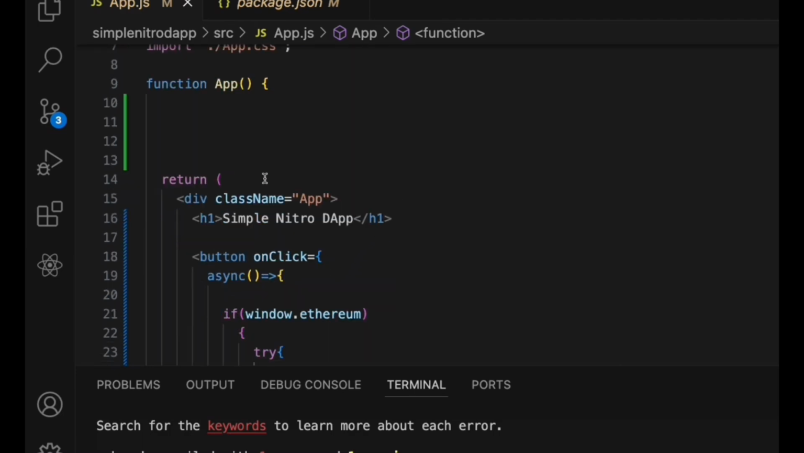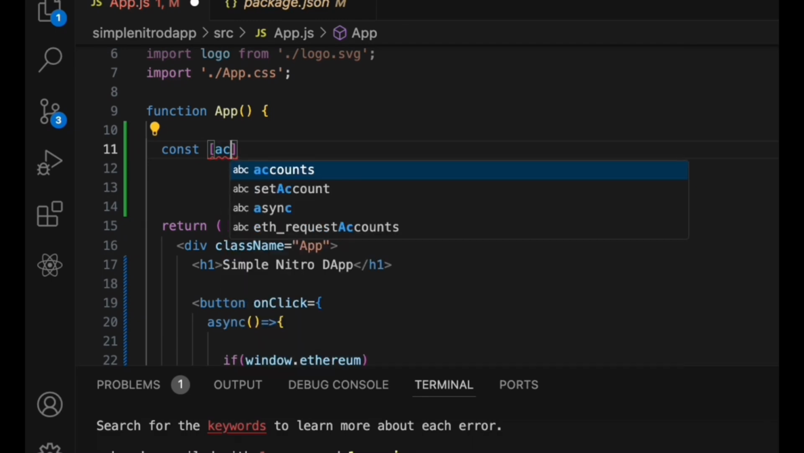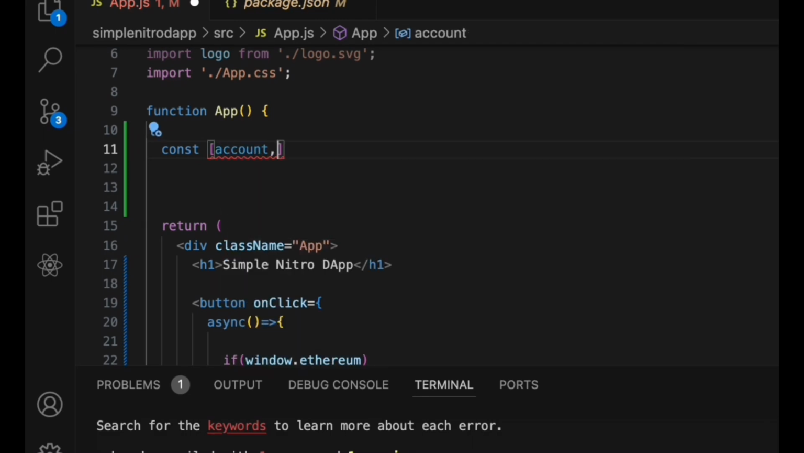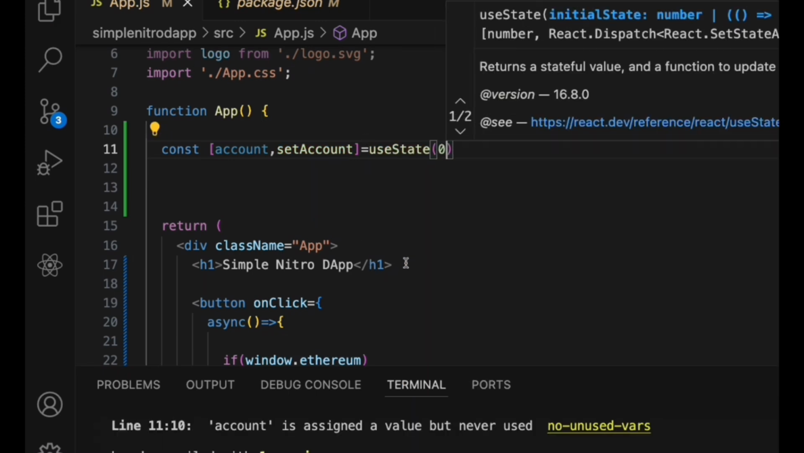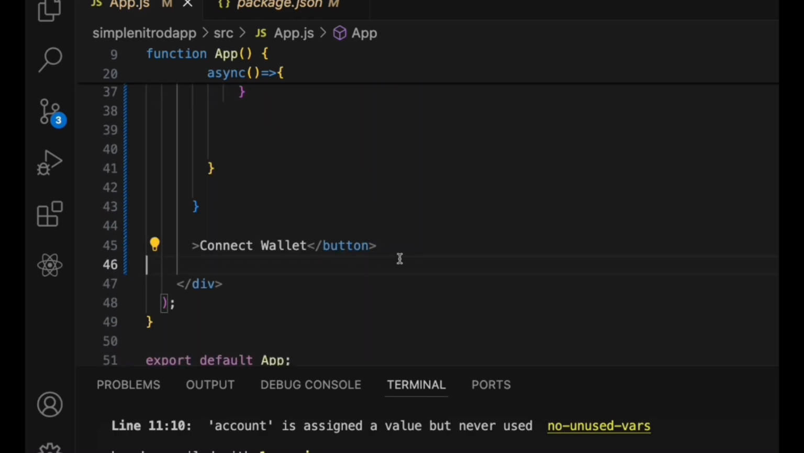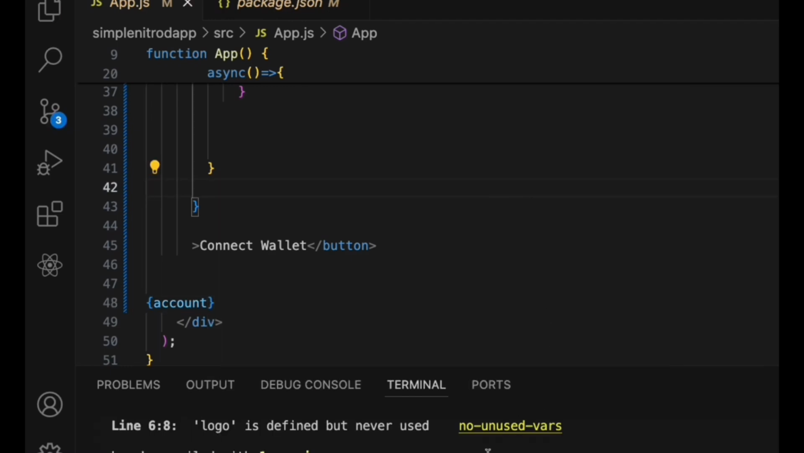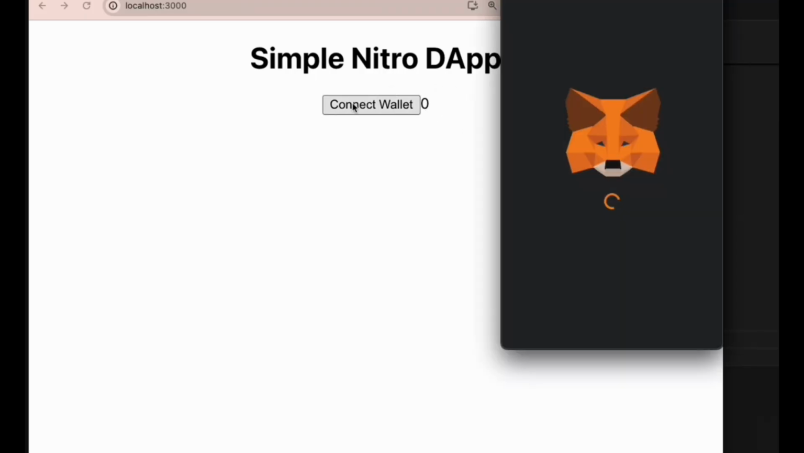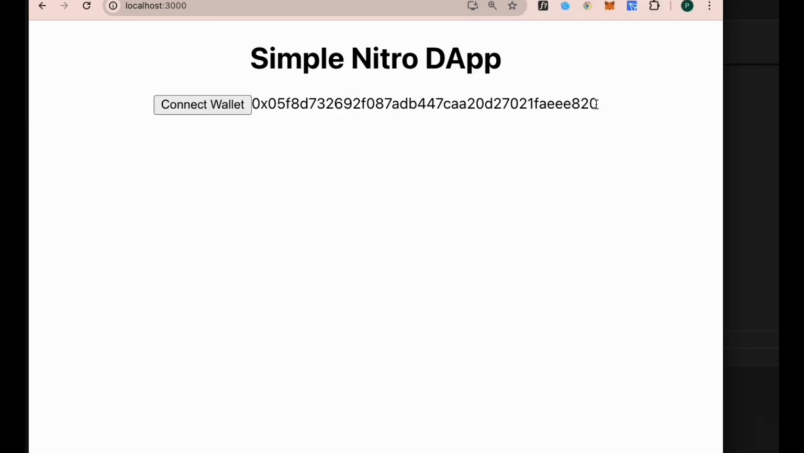So let me come over here and declare a variable account, setAccount is equal to useState and first pass 0. Great. So for the meanwhile, let me write account over here. Great. You can see 0 over here. If I click on connect wallet, it's going to pop up the MetaMask wallet for it. So now you can see my address over here. So that means the connect wallet button is working.